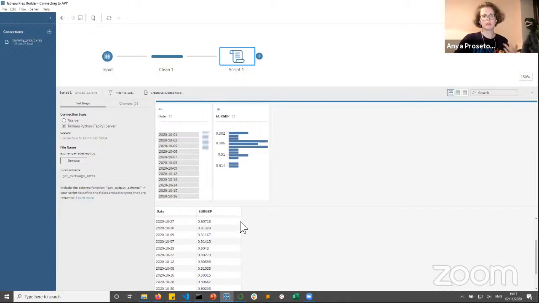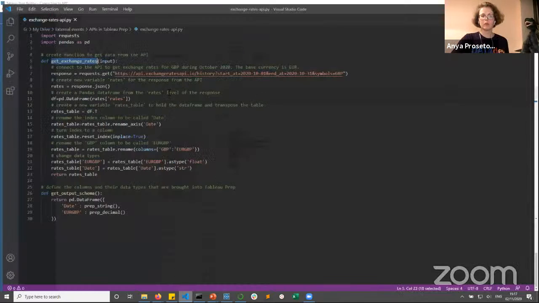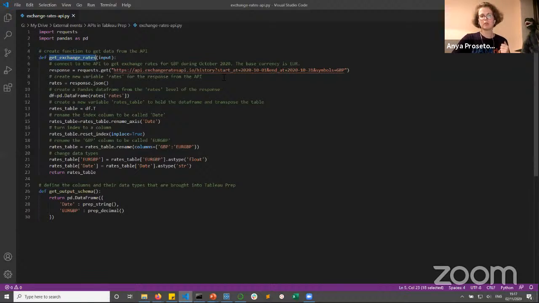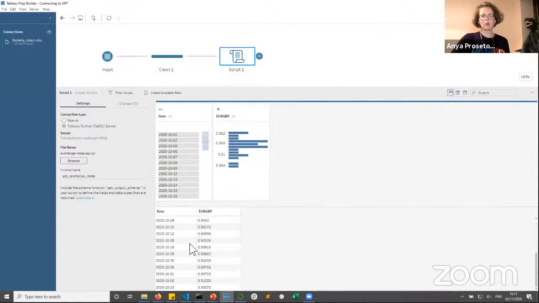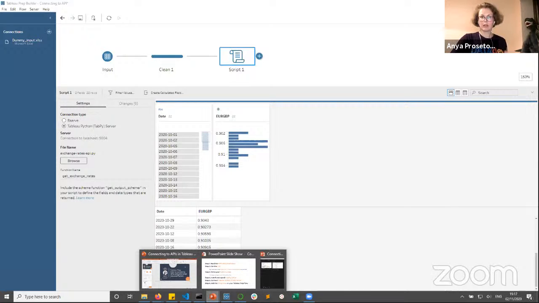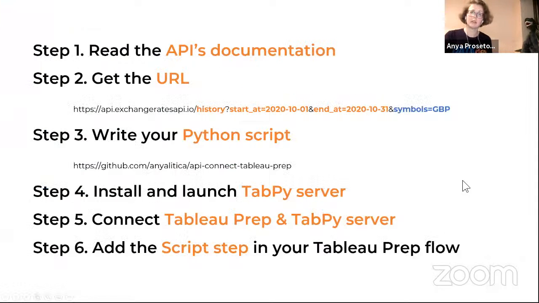So you see it's maybe a little bit more work in terms of preparation, but once you use the script in Tableau Prep, it's actually quite nice and easy, and it brings all the data immediately. And if I go back, for example, and change in my script the period I want to bring the data from, that will be updated automatically in my Tableau Prep. So this is how you can connect to APIs directly from Tableau Prep using Python.